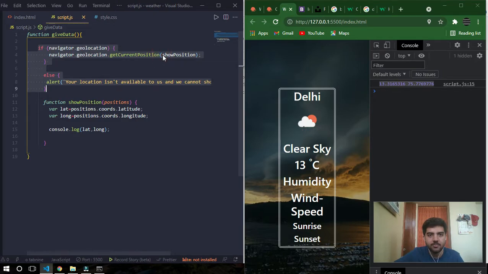We are passing the name of the function here, showPosition, and inside that function showPosition we are taking the position as a parameter. Then we are declaring two variables, latitude and longitude. The latitude is position.coords.latitude, and longitude is position.coords.longitude. Okay, then we need to take an API.